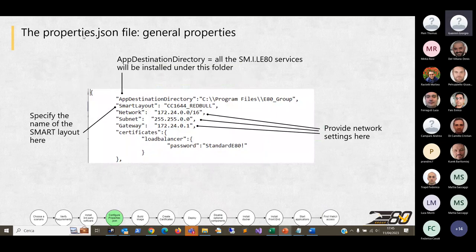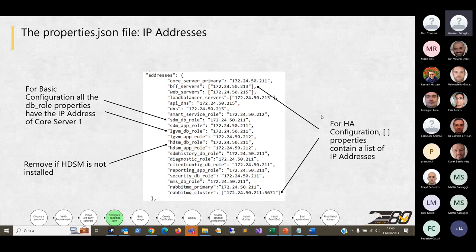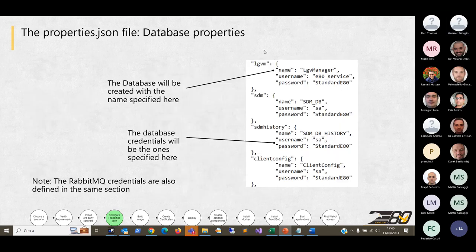Okay, so properties.json. We reviewed how you can specify the destination directory, the network settings, and all the IP addresses of each component of the system. And the database properties, so the name and credentials, and RabbitMQ credentials.